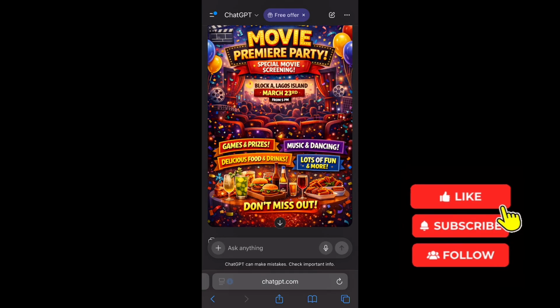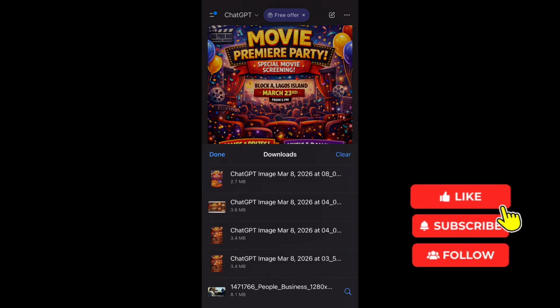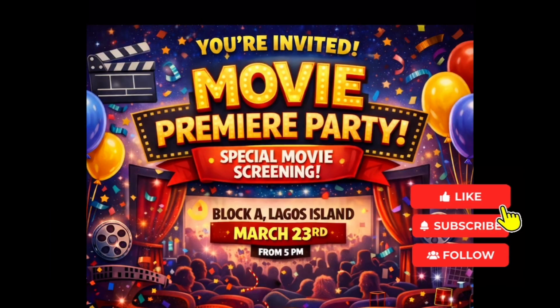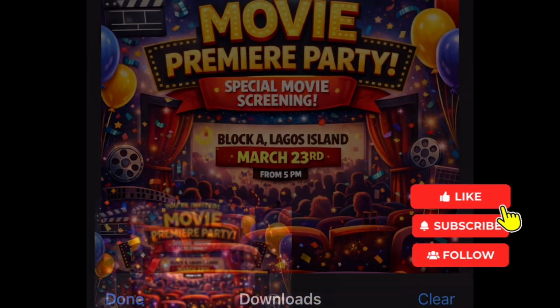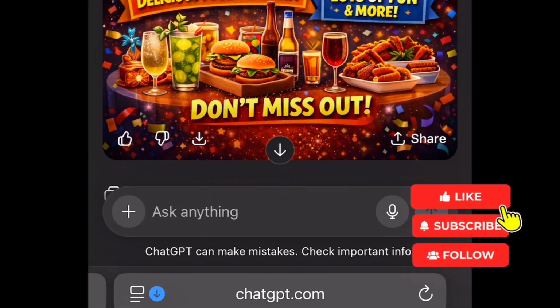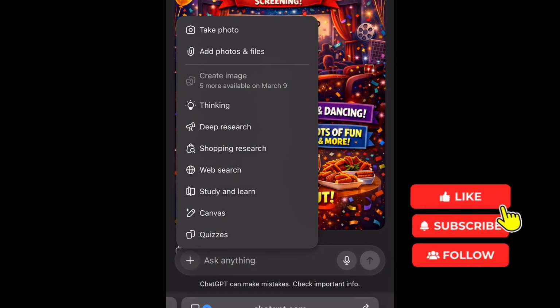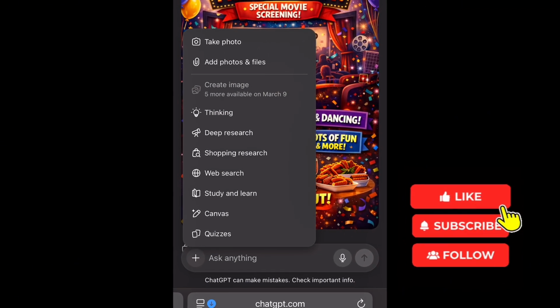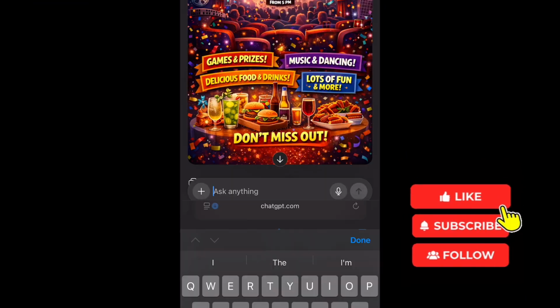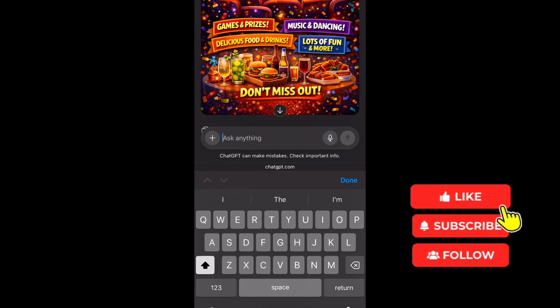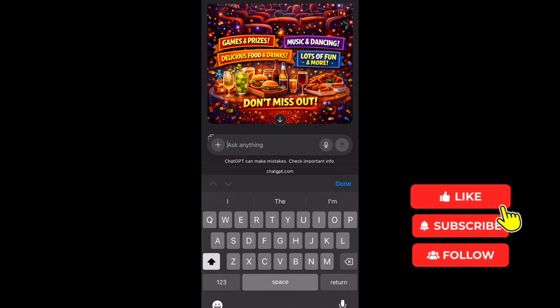Okay, now in case you're someone that likes using your own image and you want Chat to actually add your image for you, all you simply have to do is to upload your image. This is the plus icon here. You click on this plus icon, you click on add photos and pictures. Once you add your photo, just tell Chat in the prompt to also add my photo to this flyer. So Chat is going to incorporate your image into the flyer itself.